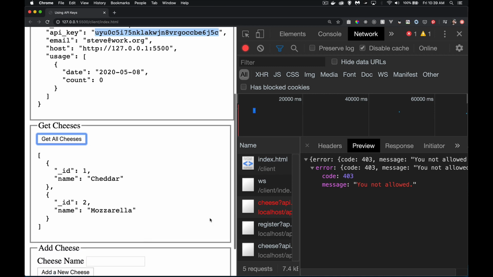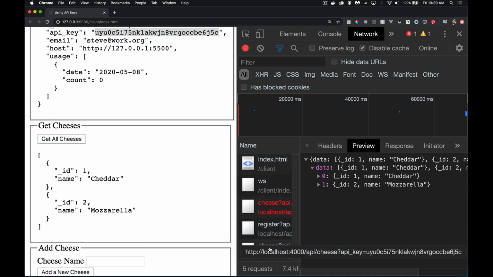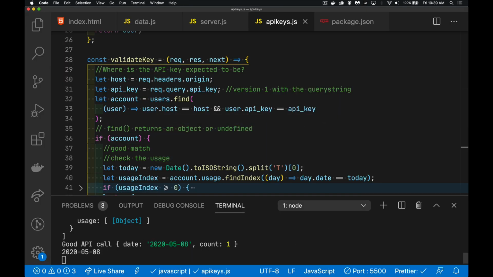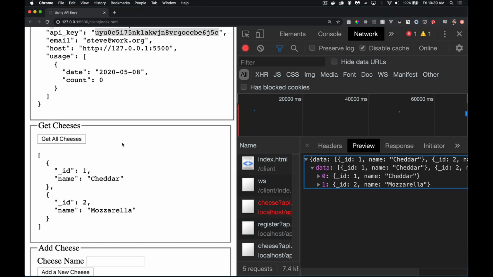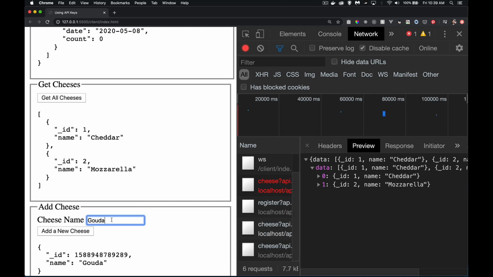And it did work. So here was the request. And this request had the API key in the query string, and we got back the appropriate data. And if we jump back into VS Code, there it is, good API call. On today's date, the count is 1. Now if I do a few more calls here, let's add a couple of cheeses. There's Gouda and Danish Blue.